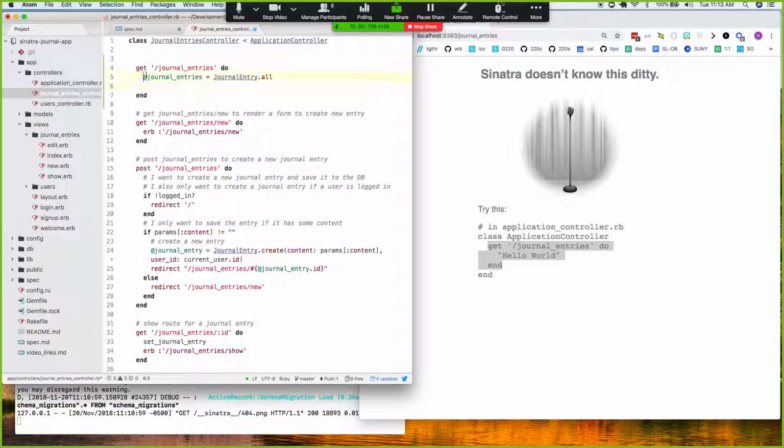Why do I need to use an instance variable here? Why can't I just use a local variable like this? Anyone? To access it in the corresponding view. That's right, Sushi. If I use a local variable like this, what's the scope of this local variable?